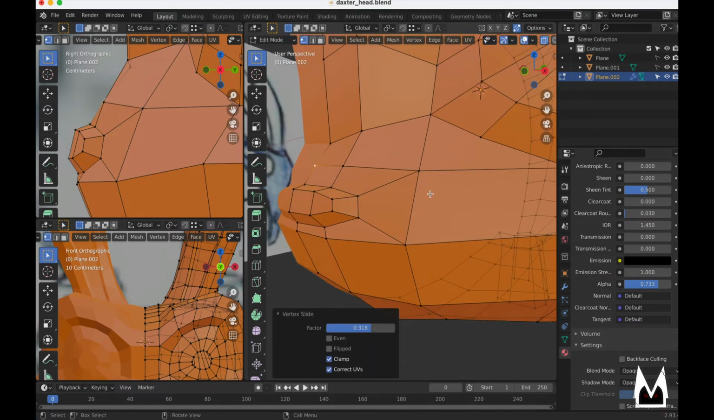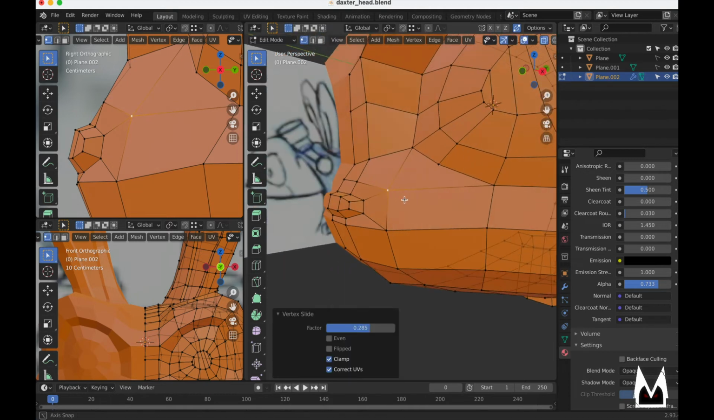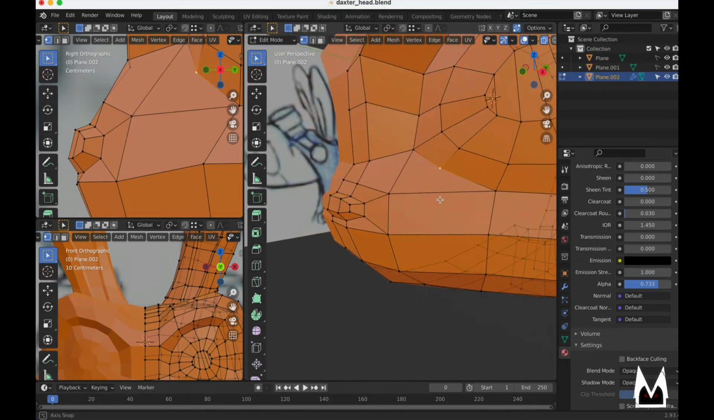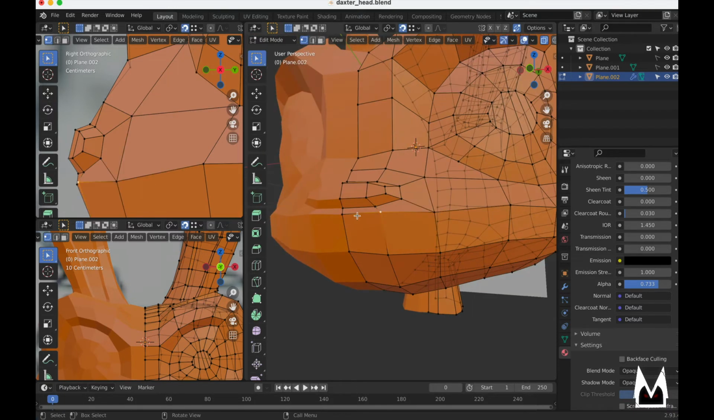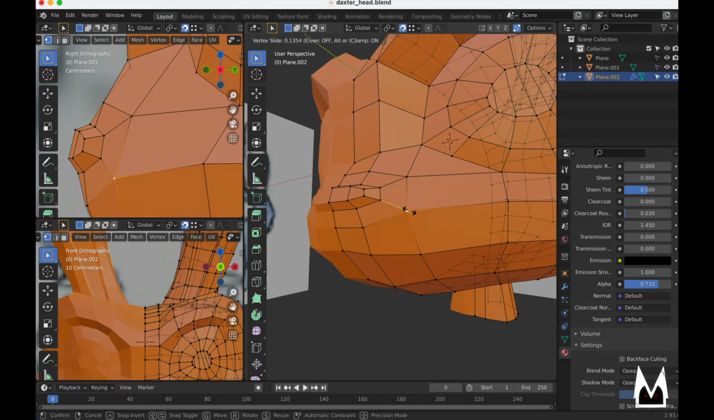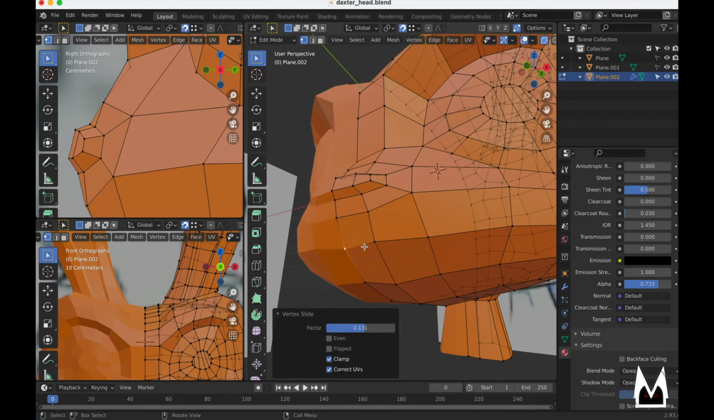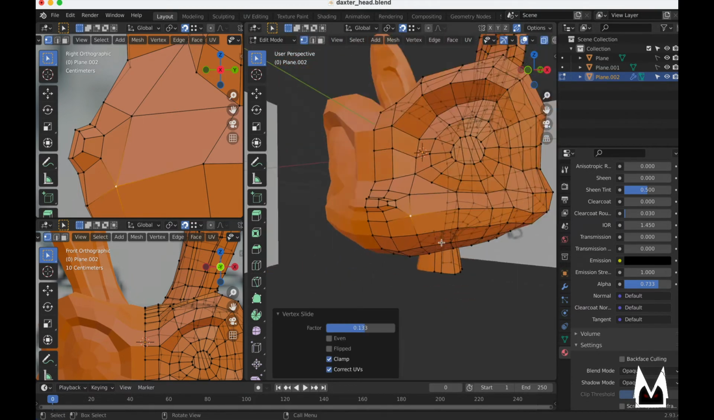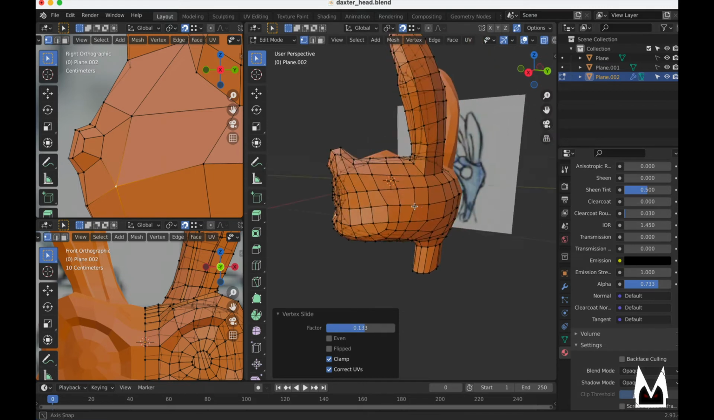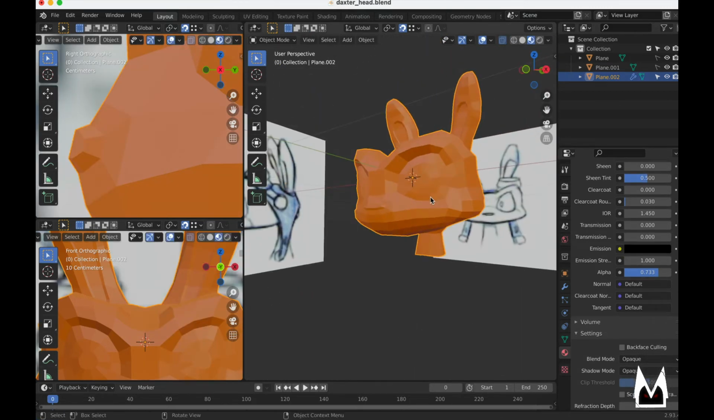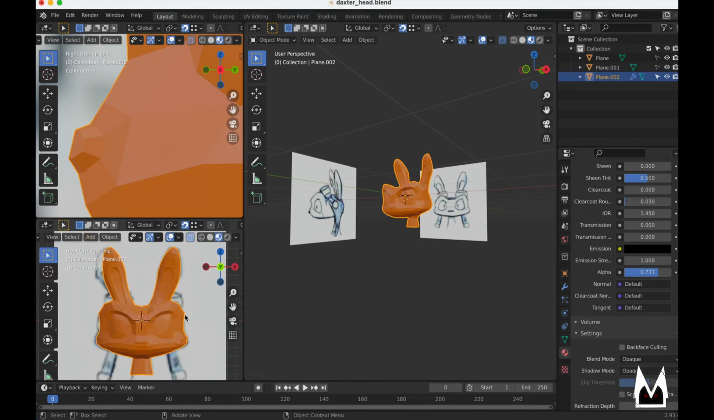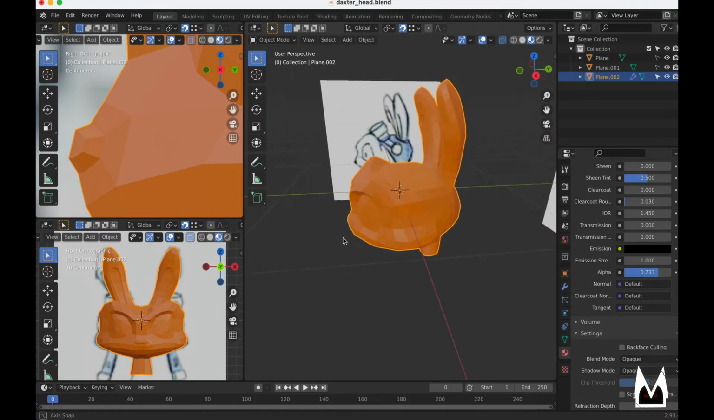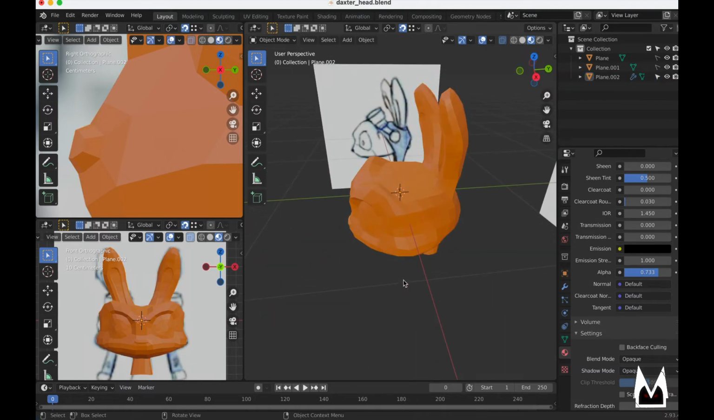That'll just smooth all these polygons around here a little bit. Yeah, that's fine. Don't like it, but it's fine. Yeah, there we go. That's good. There you go. It's coming along. So I think I've gotten the whole head organic part of him down.